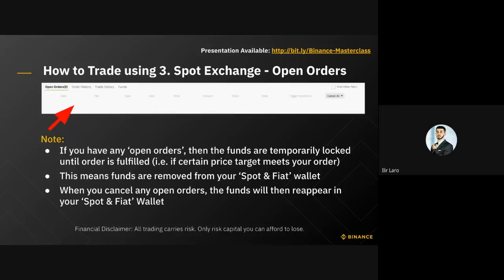This means that if you have, for example, GBP in your wallet and you place an open order to buy BTC/GBP, that GBP in your spot and fiat wallet will be temporarily removed and placed in the open order section. So you will be able to see your open order here. Those funds are still yours. It's just moved from one place of your wallet to another. If the price doesn't hit, those funds will still be locked until the price hits. If you don't want the open order anymore, you can close it, and the funds will reappear in your spot and fiat wallet.